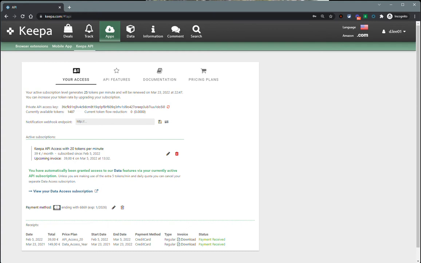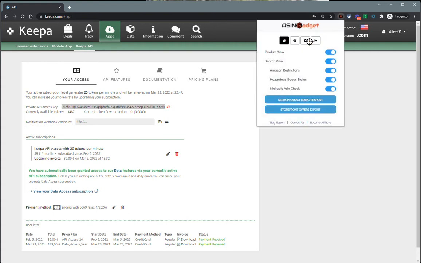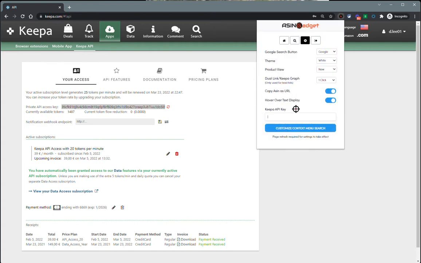Once that loads, you're going to see your private API access key right here. You're just going to want to copy that, head over to the settings tab of ASIN Gadget Pro, and paste it in here where you see the Keepa API text box.